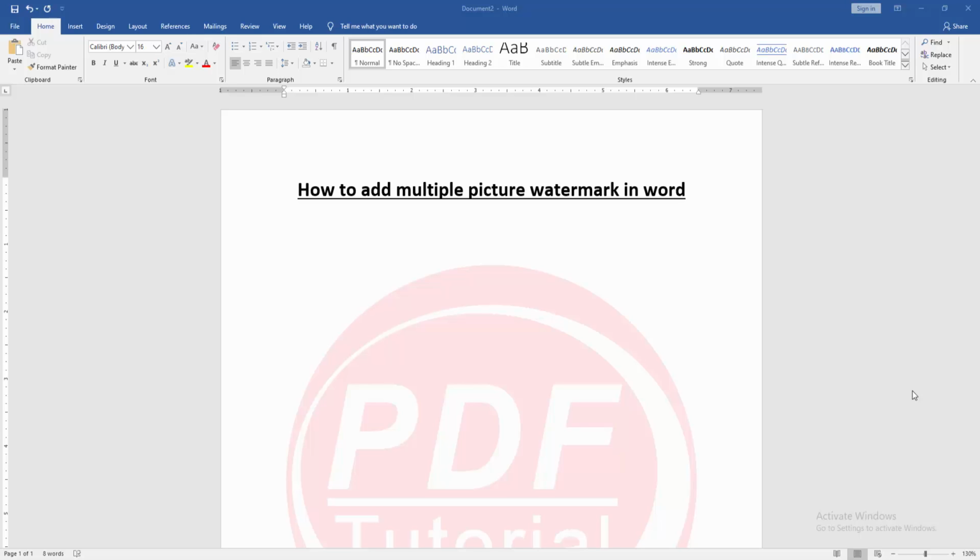In this video, I am going to show you how to add multiple picture watermark in Microsoft Word. Let's get started. Firstly, we have to open a Word document. Then we want to add multiple picture watermark in this document.